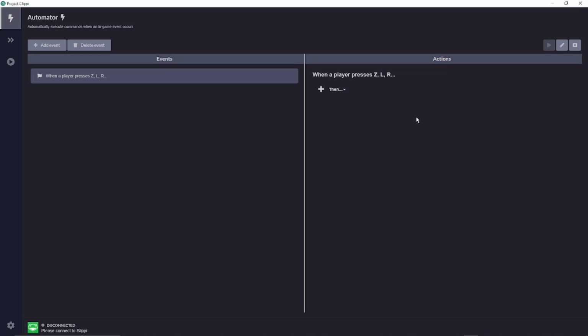Project Clippi doesn't have to be just used to make Clippi compilations. You can actually use it to benefit your OBS streams if you're streaming on Twitch.